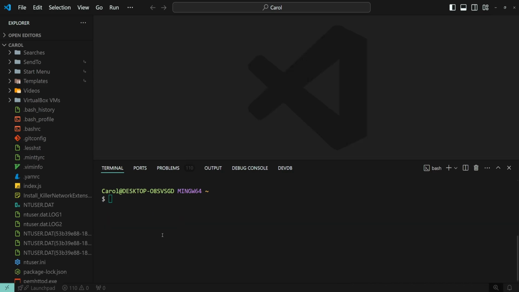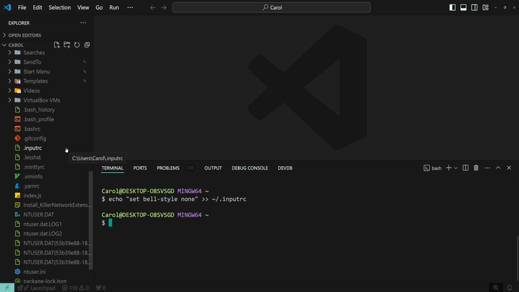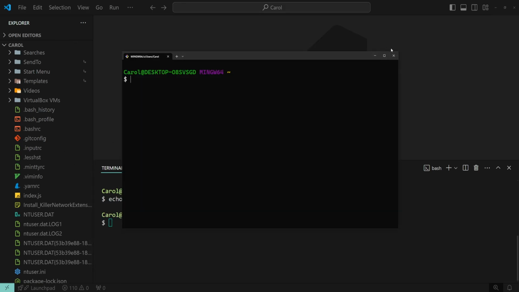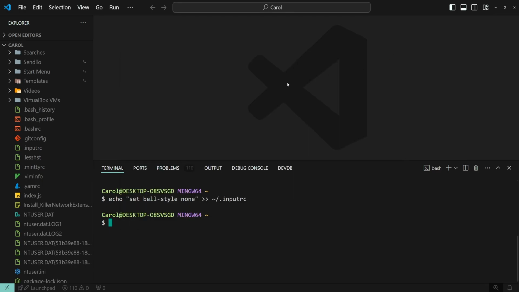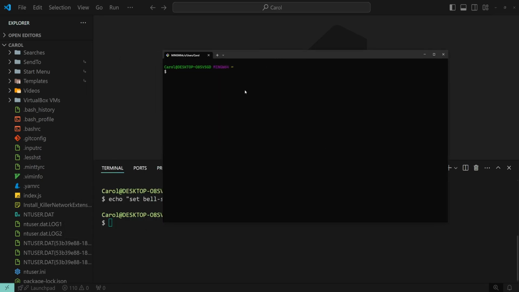Alternatively, you can use the following command to create the file if it doesn't exist, or append the text content to it if the file already exists. All right. Now you need to restart the Windows Terminal to see the result. I'm gonna press the backspace key, and as you can see, we are not getting any flickering.